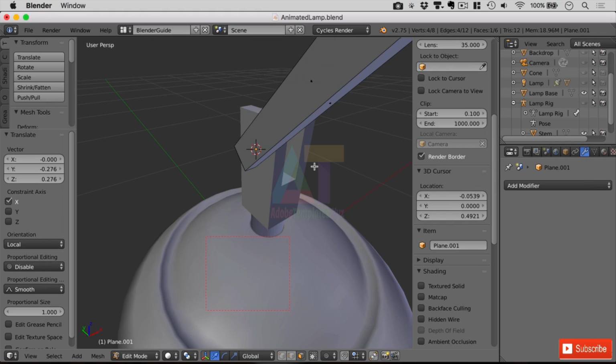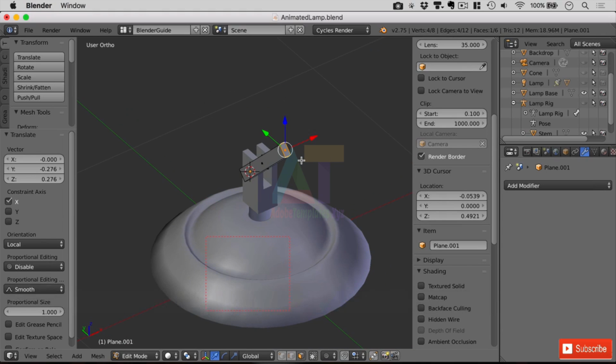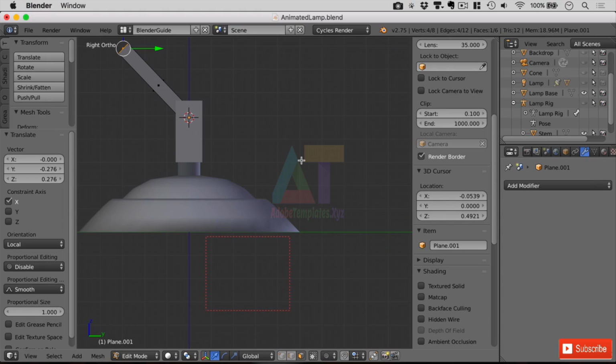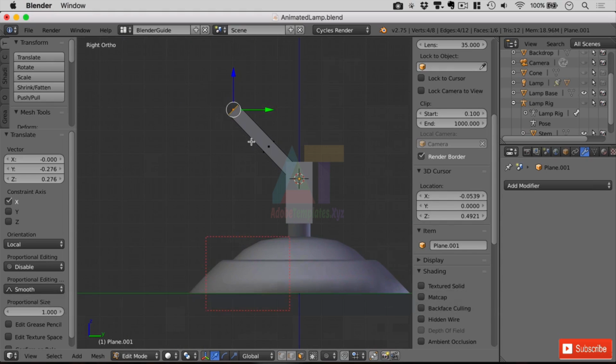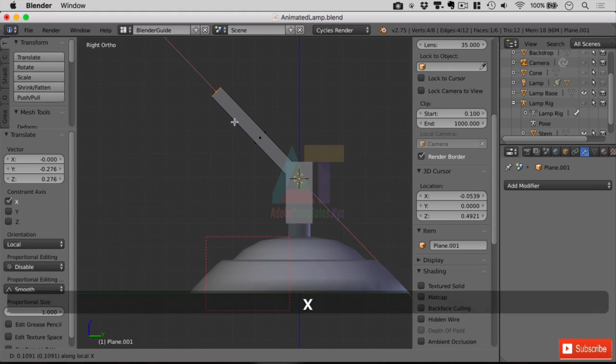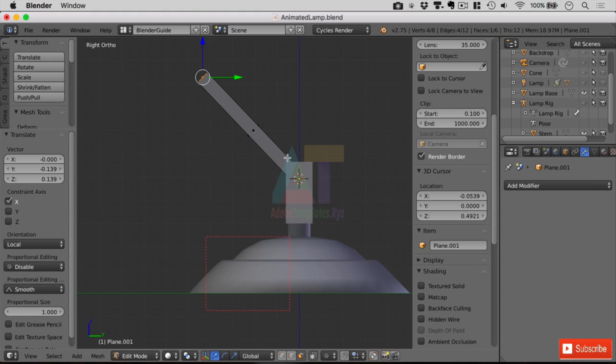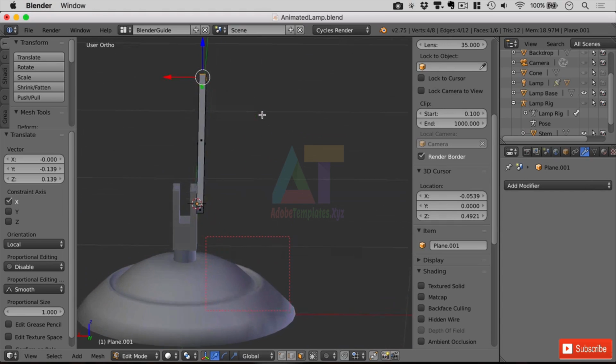So finally, I don't know how long that is, so with the face still selected, I'm going to hop into orthographic mode and move around to the side. I think that can be a little bigger, so X, X, there we go. And of course you can edit this to your heart's content at any point in the future as well. And there we go, that's our arm created.